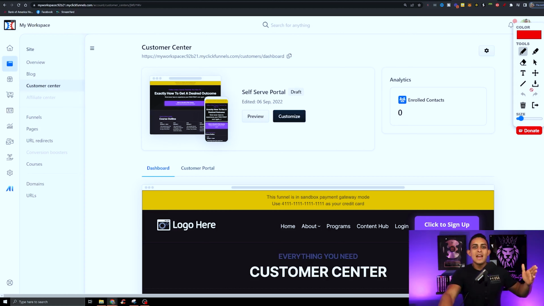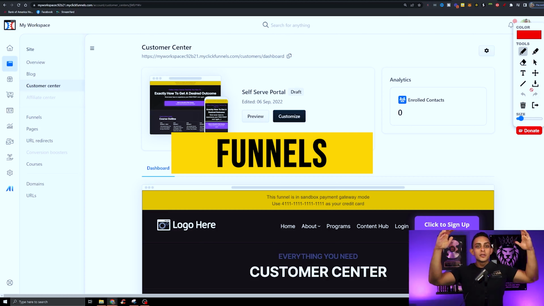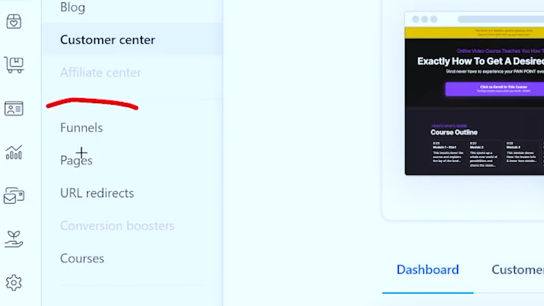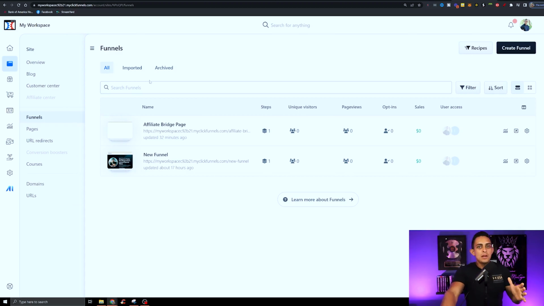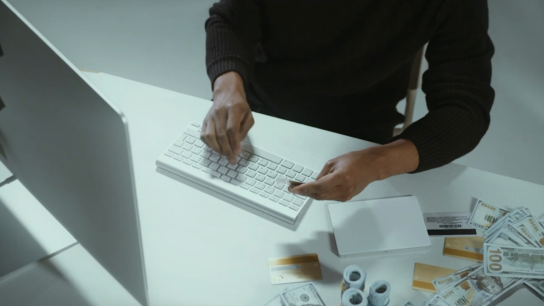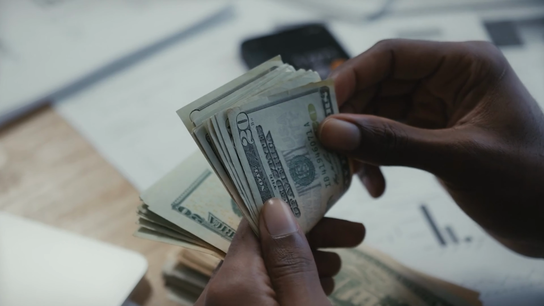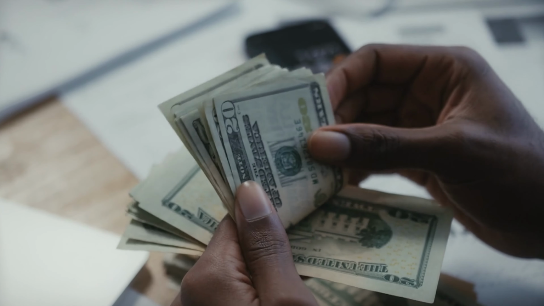All right, so of course we have funnels. That's what ClickFunnels is known for. So right here, if we click on funnels, it takes you to the funnel workspace, which in my opinion is the most important part. Funnels is what helped me create my 7-figure online business as an affiliate marketer.